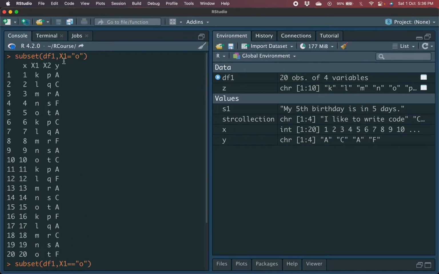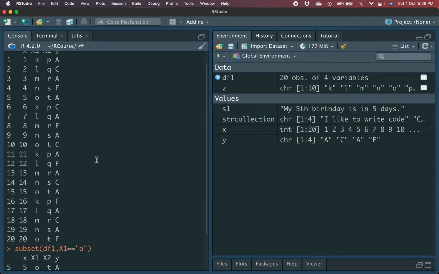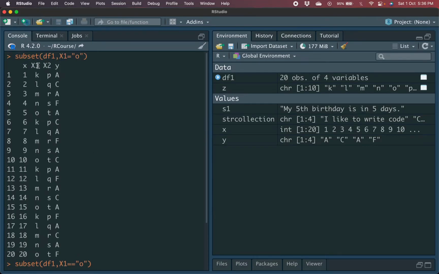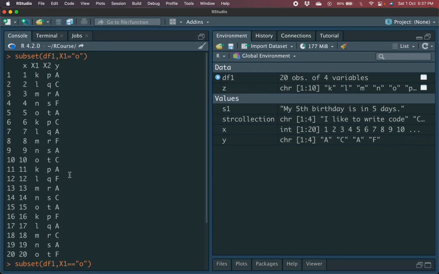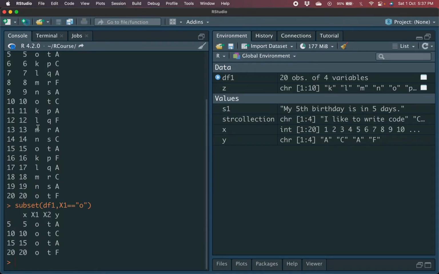Right, there should be a double equal sign, that's why nothing happened here. So you see, there are 4 such elements where x1 contains O, and if I want to filter that out, I'll just ask for a subset of the entire data frame. Those are basically the 5th, 10th, 15th and 20th elements. And since this matrix was constructed together, x1 and x2, there is some correspondence. So whenever you have an O for the same entry, you have a T for x2.